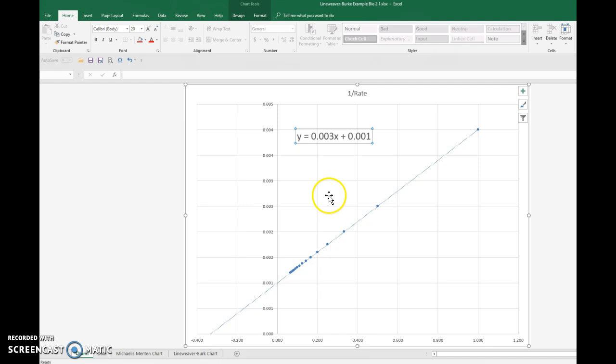All right. If we want to determine the x-intercept, then y would be 0. So we'd set y equal to 0 in our equation, and our x would be minus 0.001 divided by 0.003, or minus 0.33. So minus 1 over Km equals minus 0.33. You can use that to determine Km. This is the same thing we did in class.